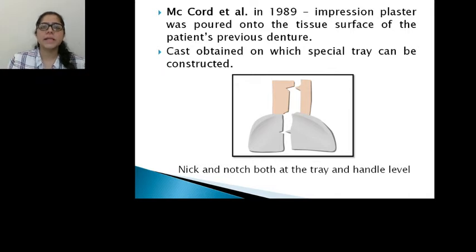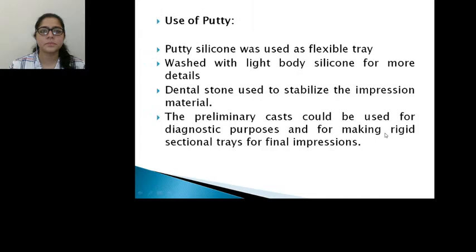Next is McCord et al. In 1989 they used impression plaster, which they poured in the patient's previous denture. So this is only applicable if a patient is already a denture wearer. So the cast was constructed with the patient's denture, and that cast was used as a diagnostic cast to make a special tray. In the special tray, they made nick notches both in the body of the tray and in the handle of the tray. So these nick notches will help to approximate the tray later on.